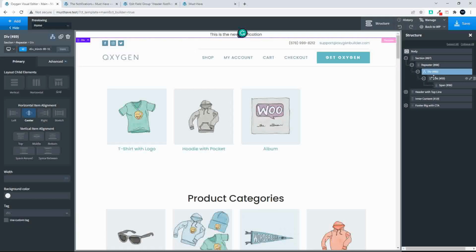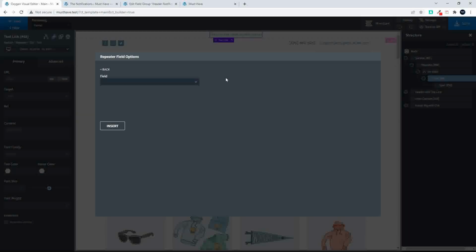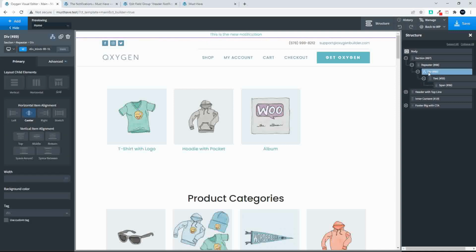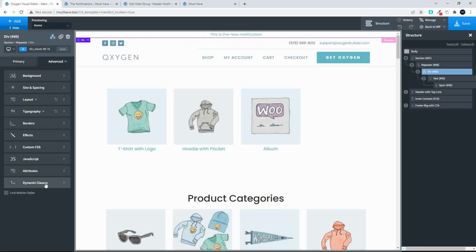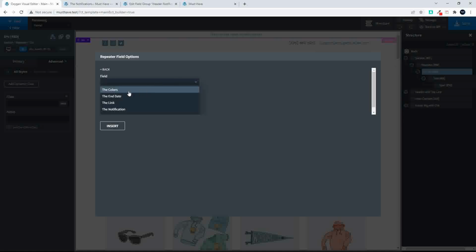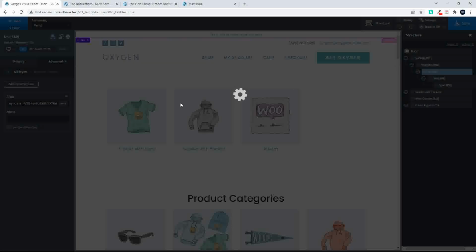Then to add the link, we'll go to the text and add a link just to the text, not to the whole section at the top. For the data there, we'll go to the repeater field and add the link, and insert that. And then for the color of the section, I'm going to go to the div, then to advanced, and then to dynamic classes. This is, of course, added via Hydrogen Pack. Add a dynamic class. We're going to say data again. Then I'm going to select that repeater field, which is the colors. We'll insert that. And now we have that dynamic field attached.